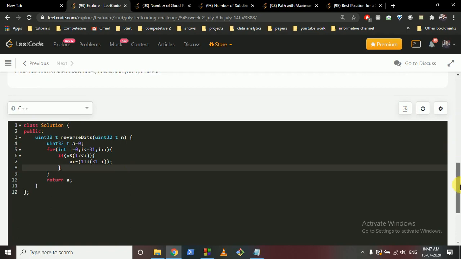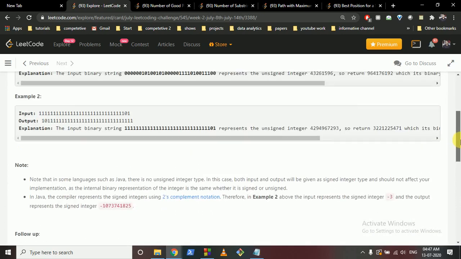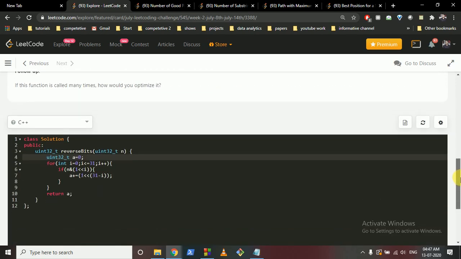So the code is, you are taking the input of an unsigned integer of 32 bits. You make another number a, and then you will iterate from the last bit. Because there are 32 bits, the indexing will be from the 0th bit, first bit, and so on. And because there are 32 bits, the last will be the 31st bit. So we will go from index 0 to the 31st index.